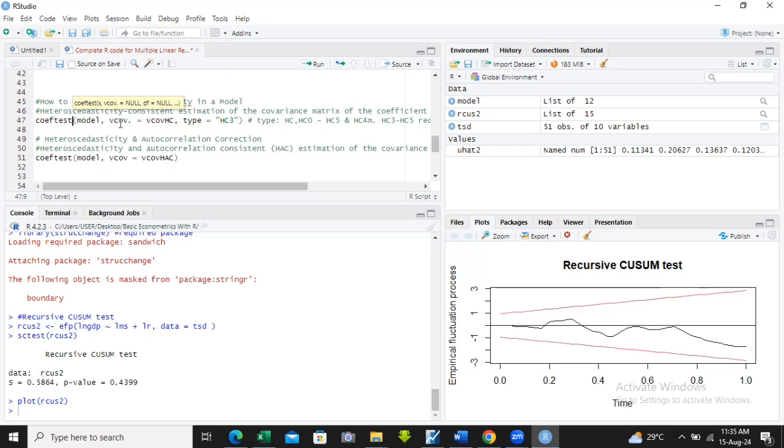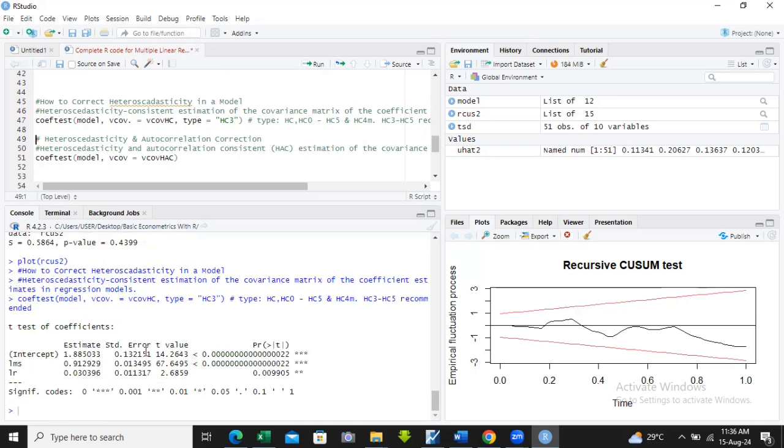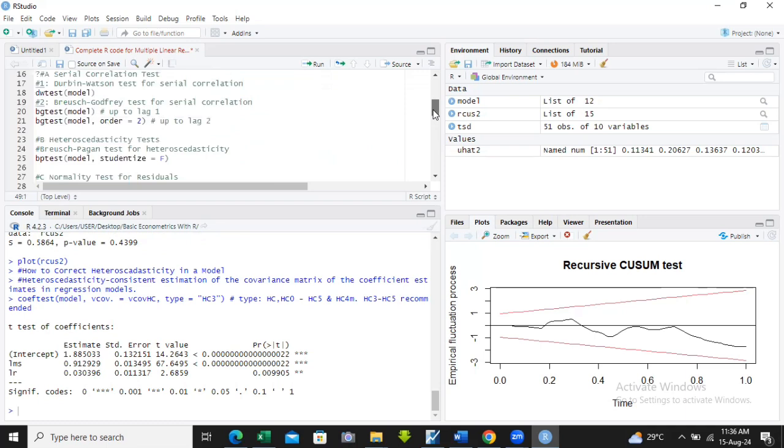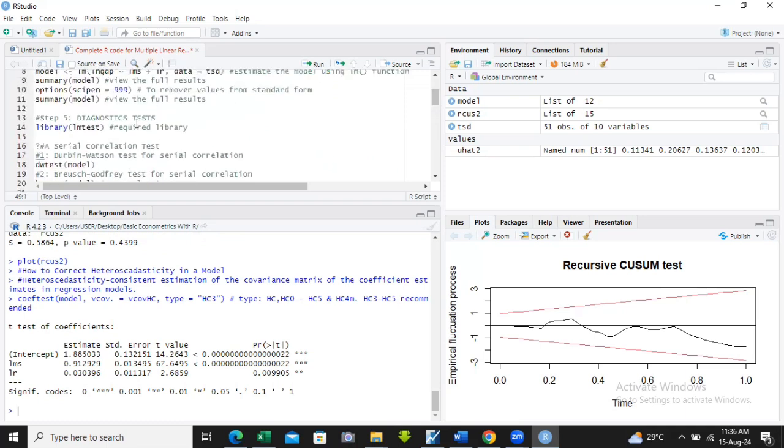So here is the code. Now, if I run that, I'm going to have the same estimate like I have when I run my original model here. Let's look at the summary here. It's the same thing you have here.